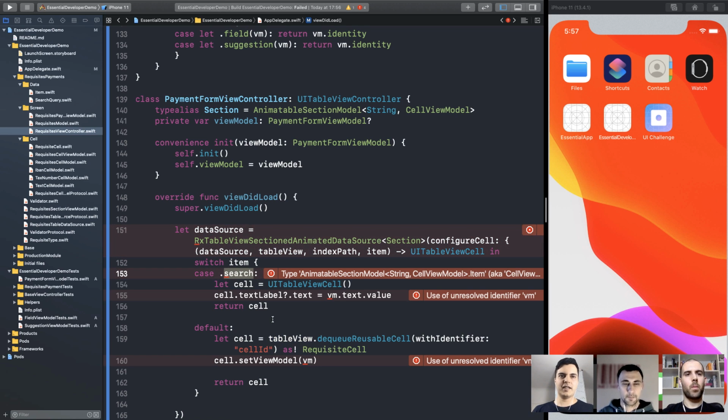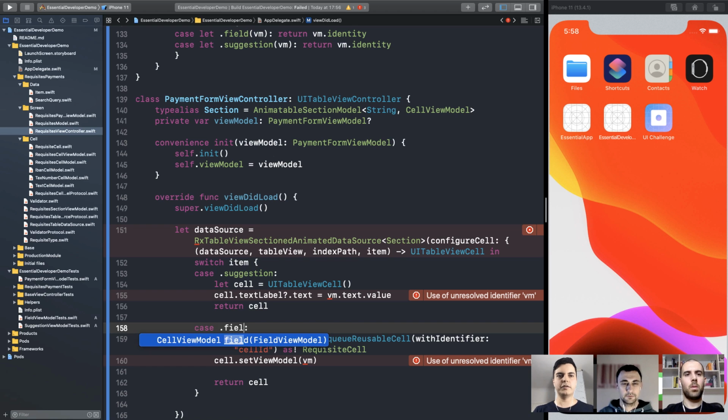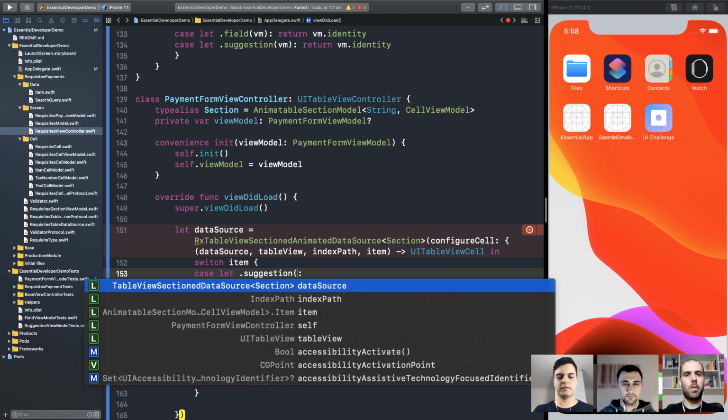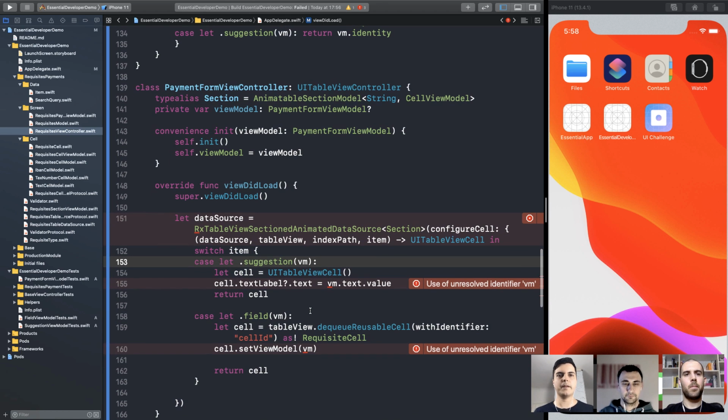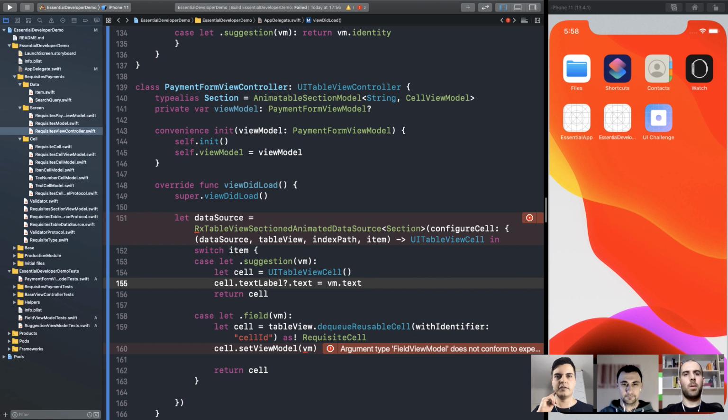Okay. So the item has two cases, right? We have the suggestion. Yeah, let's do the suggestion. And you have the field. And they both have view models inside. Okay. So the suggestion, we just set the suggestion. Is it text? Yes. So it's just a simple cell, right? No fancy stuff.